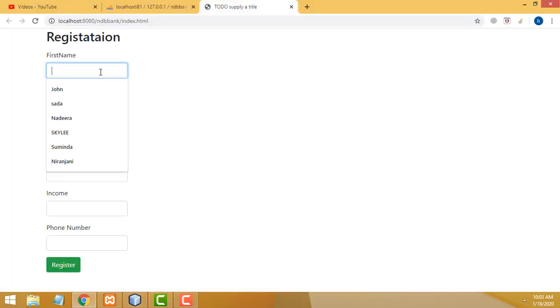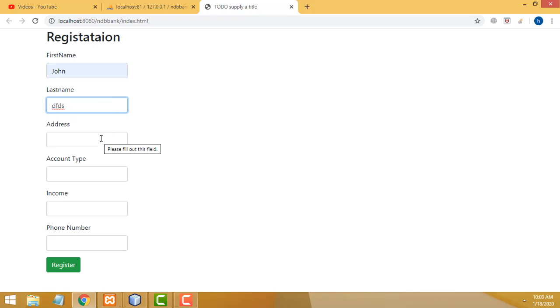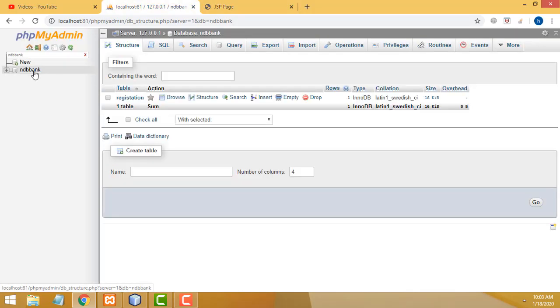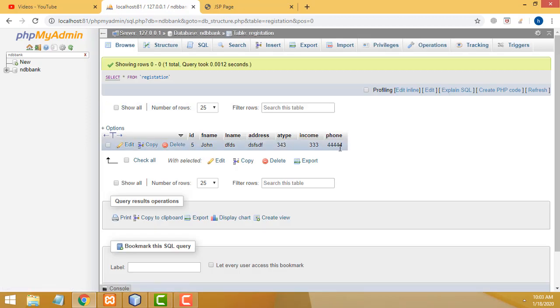But now you have to write here this one, John, this one, last name, address like this, account type, income, phone number like this. You have to click the register button. Registration success. Your registration number is 5, right? It's working perfectly well, right? Here it's working well, right? It's the registration number, right? Now if you want to register another account, you will be able to register here.